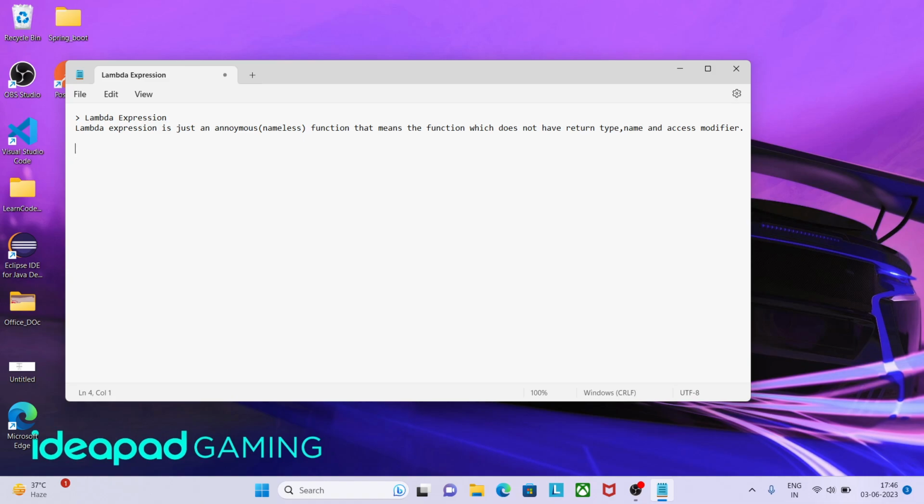Now let's go into the coding part as well. Before Java 8 we cannot use Lambda expression, so we used to write a method like public void m1. This is the method signature and this is the method body, which is the implementation of the method. So let's say I'm writing System.out.println. I want to print m1 execution.